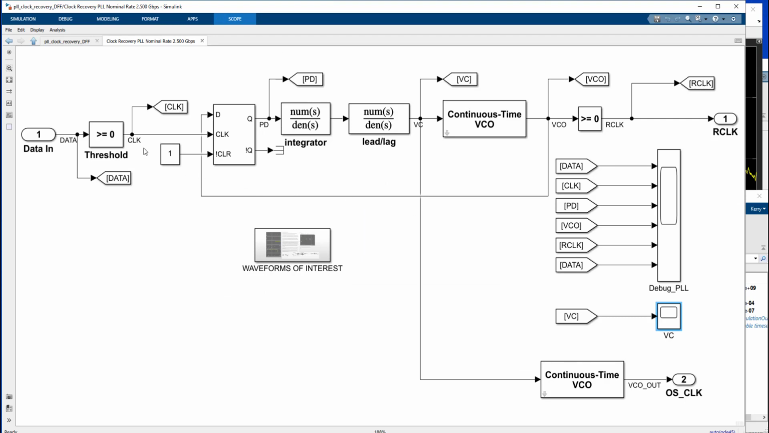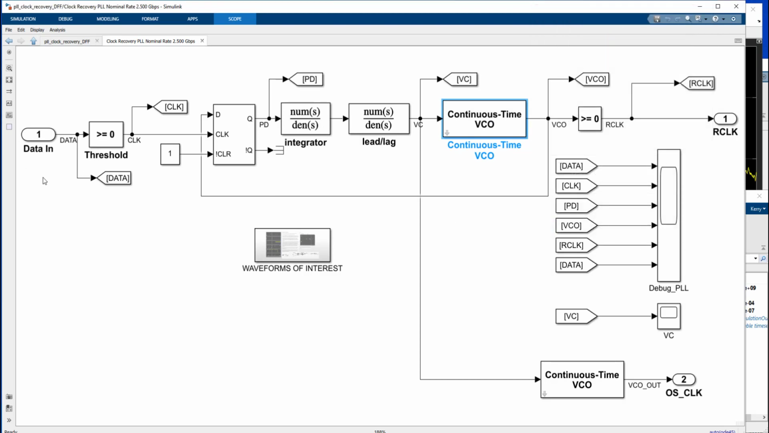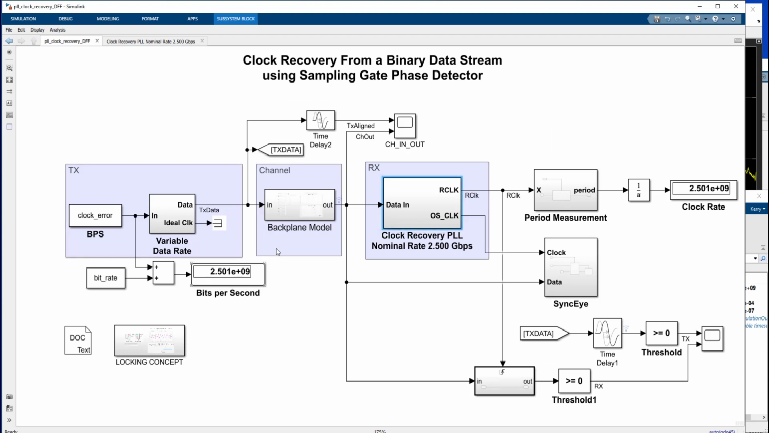We see the same structure I had in that previous video. We're taking the incoming data, which is at a slightly different rate from the VCO. Remember, the VCO is sitting around 2.5 gigabits per second. It's sitting here at 2.5 gigabits per second. This data rate over here is 2.501 gigabits per second coming in.